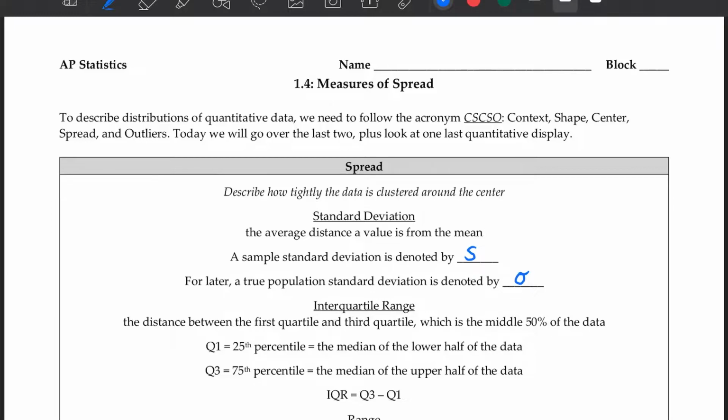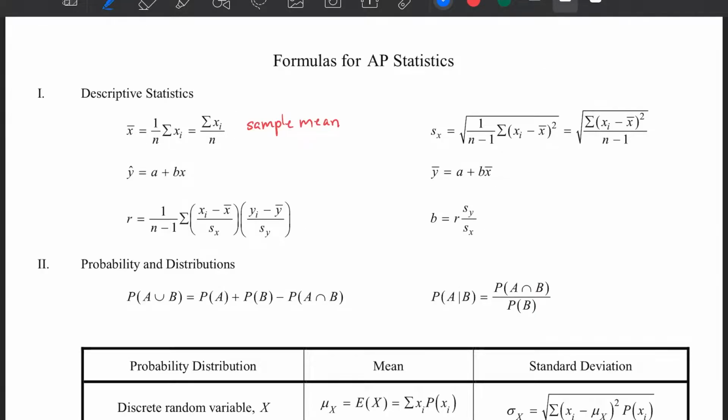Now, it has a formula associated with it. Let me show you over here on the AP formula statistics sheet. If you could pull yours out. We talked about sample mean last time, and there's also sample standard deviation right here. And fun fact, you don't need to actually know how to calculate this by hand. Your calculator can do it for you, and that's the beauty of it. But they'd still give you the formula right here.